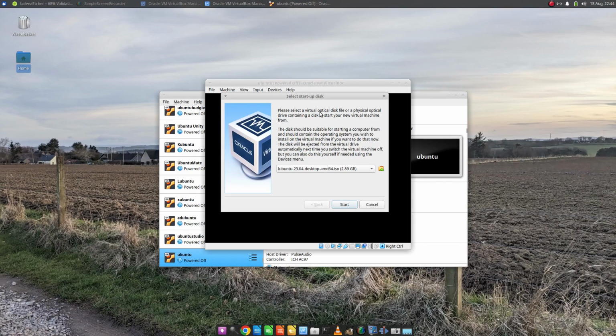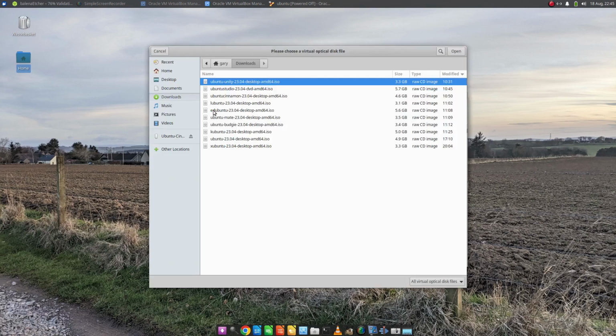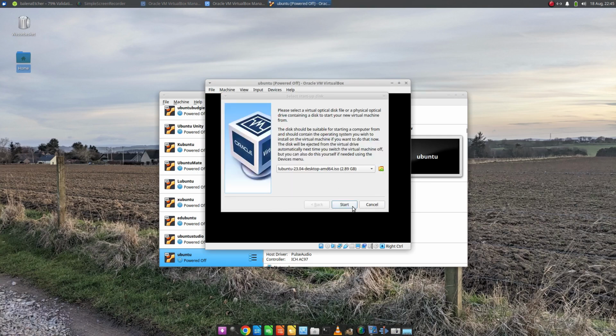It differs for Linux to Windows. In Windows, you chose the file that you want to load at the point of creating the virtual machine, but for Linux, you choose it now. So for Linux, you would click here, and then you click Add, and then you choose the version of Linux you want to install. So say I want to install Ubuntu, I choose that, and then I click Start. And now we're all at the same point.